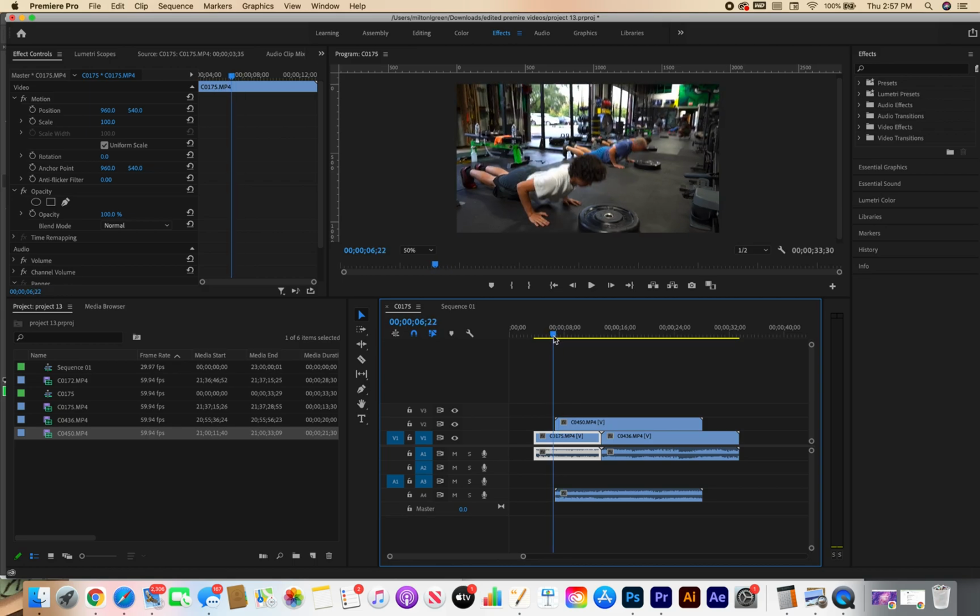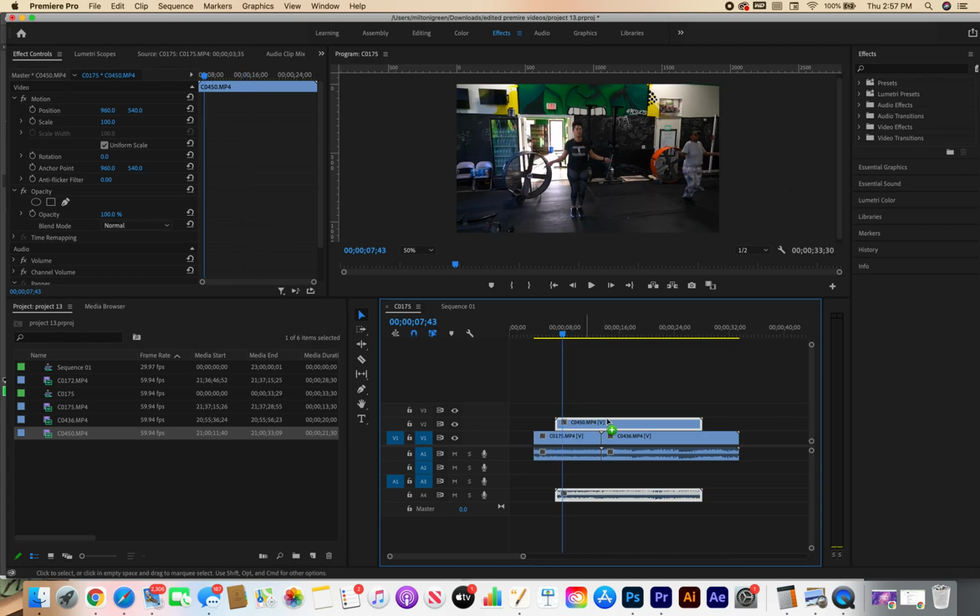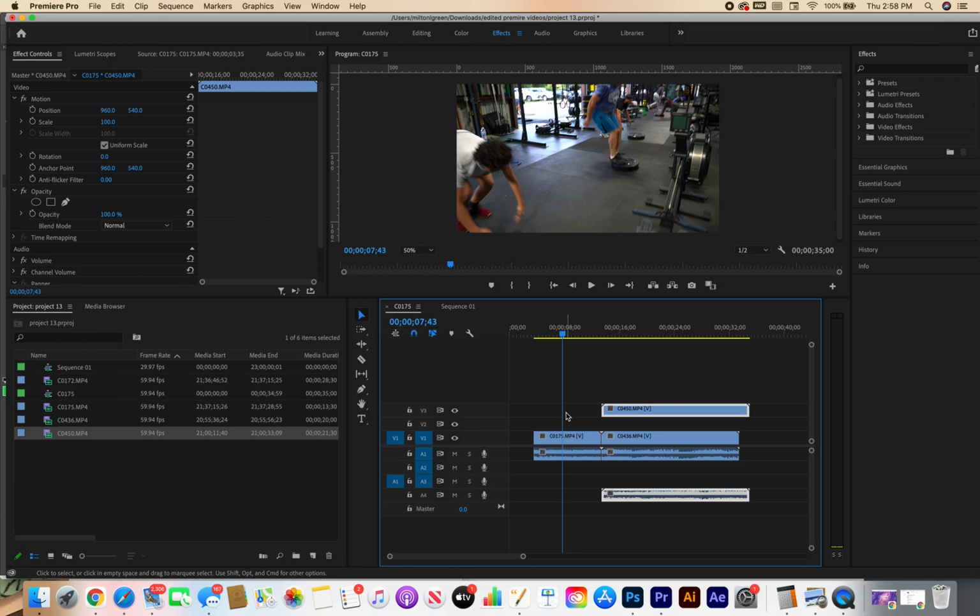Notice how when I dragged and dropped it, it switched to this different layer, okay? If I move this out the way, you're seeing what's underneath. So you can only see what's on the top layer. So that's the answer to the question.